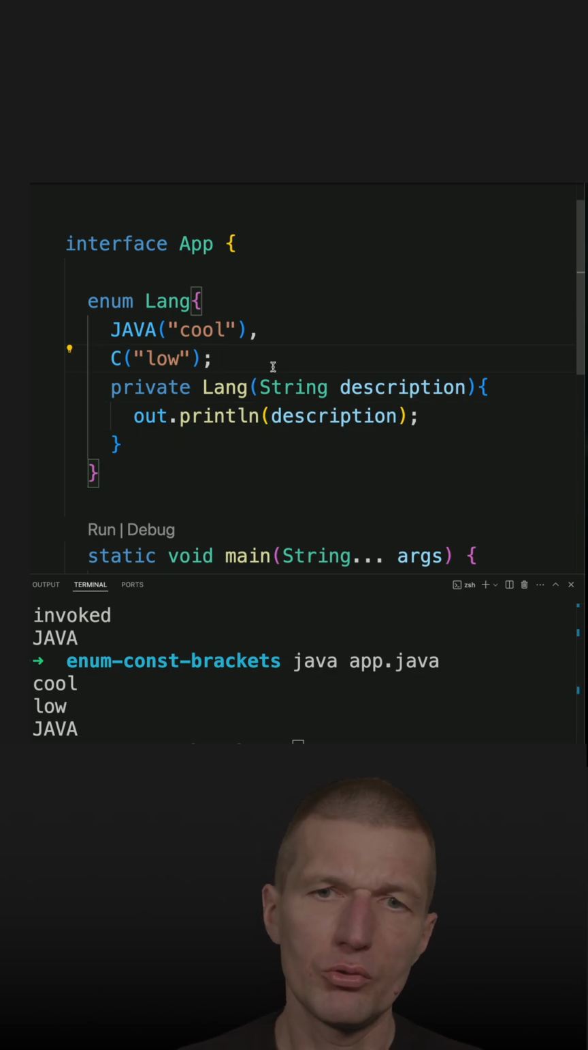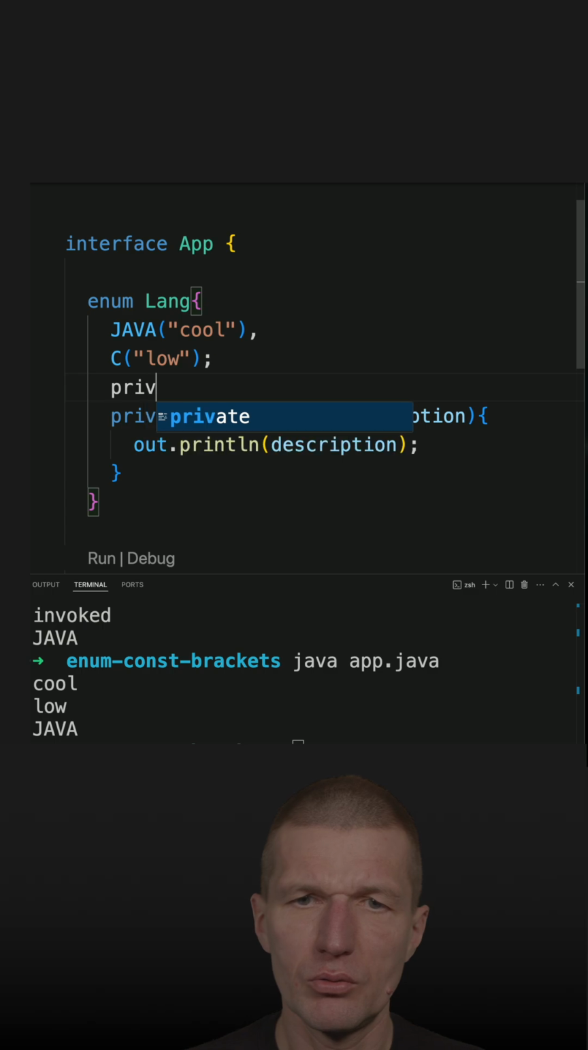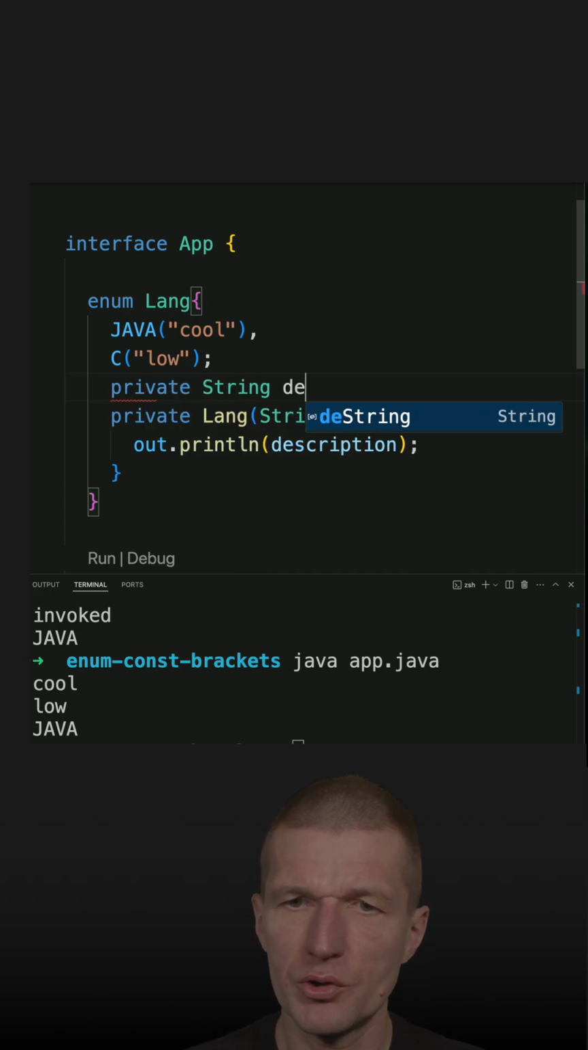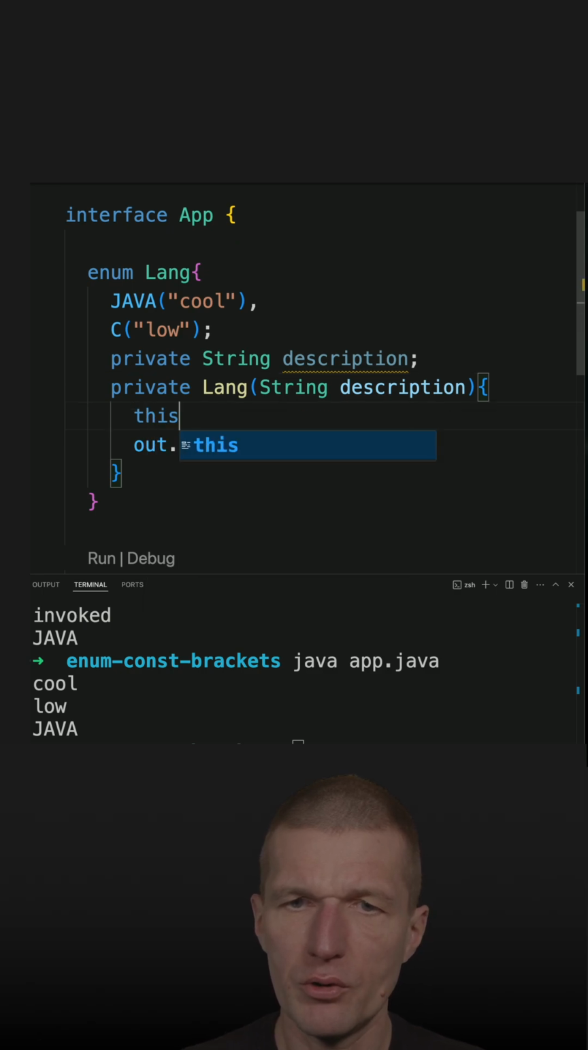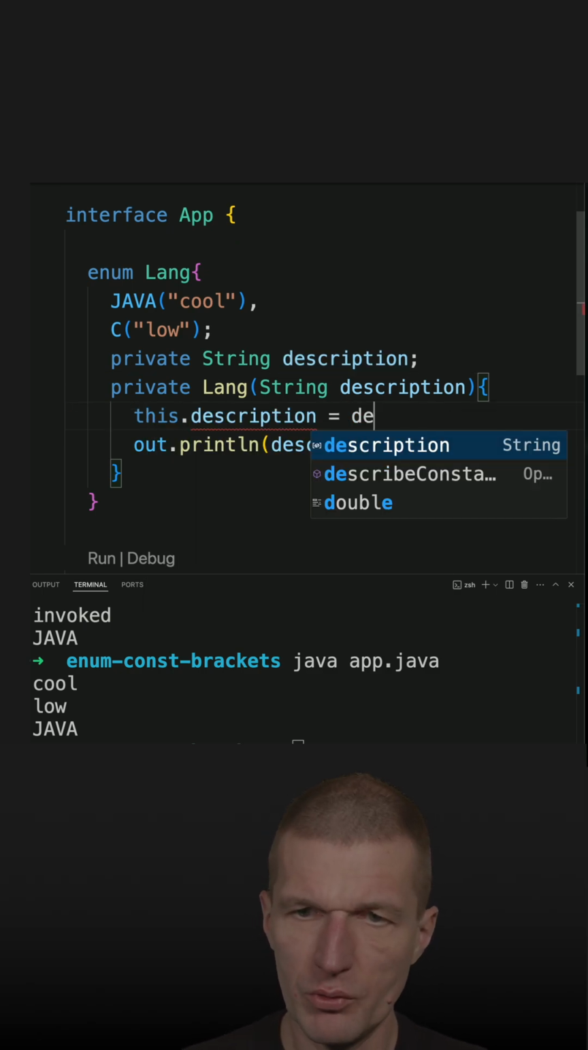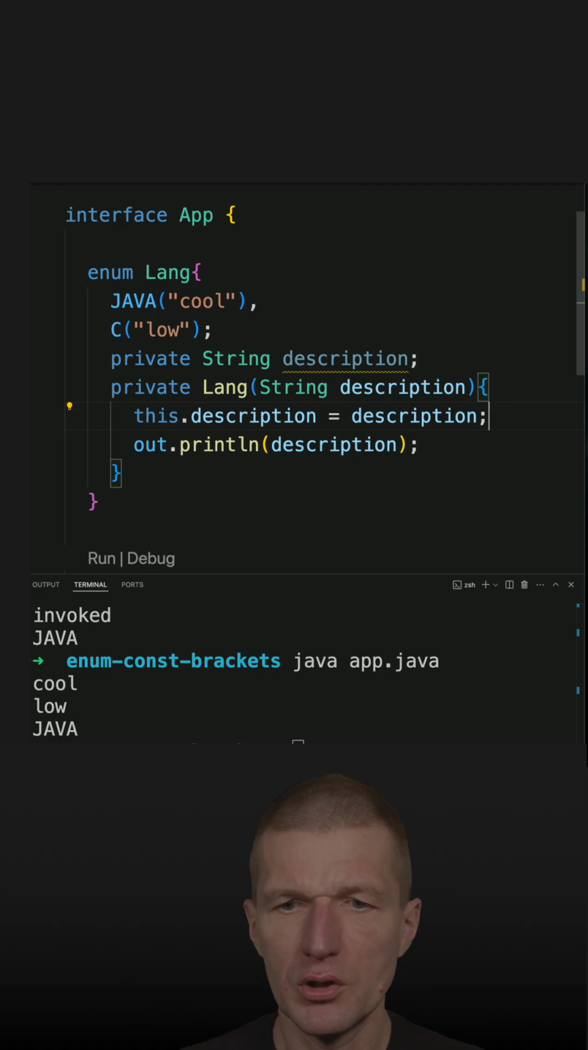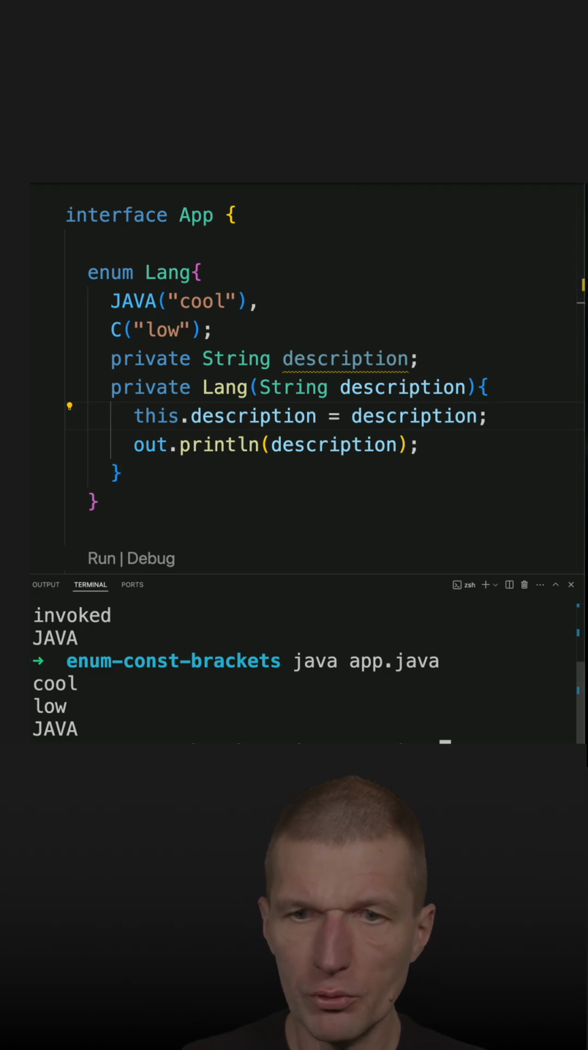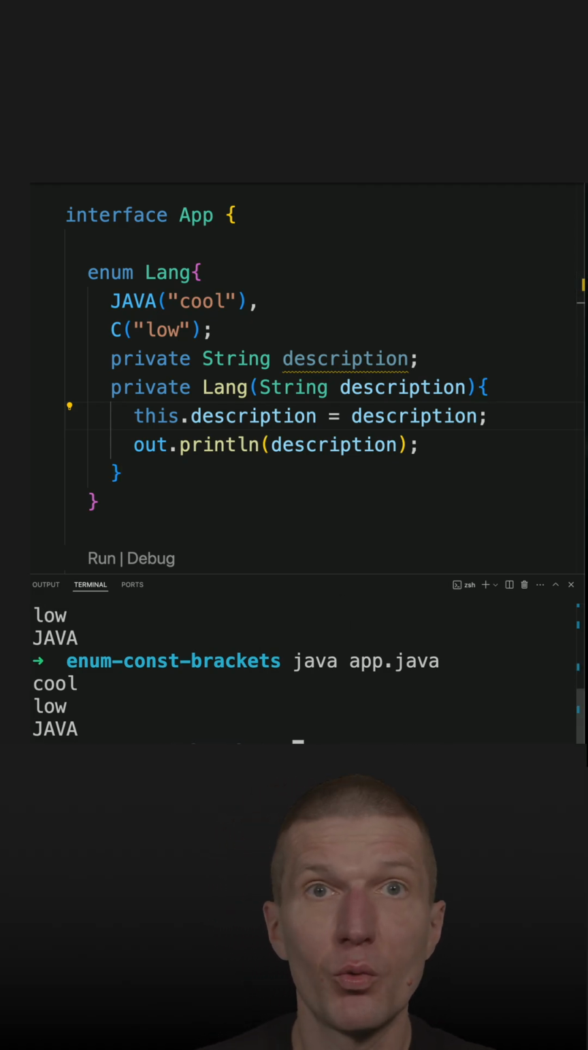But what you usually would like to do is to store the description in a field, for instance. And this will also work. Description equals description. And we could, of course, return it again or make it accessible with a getter.